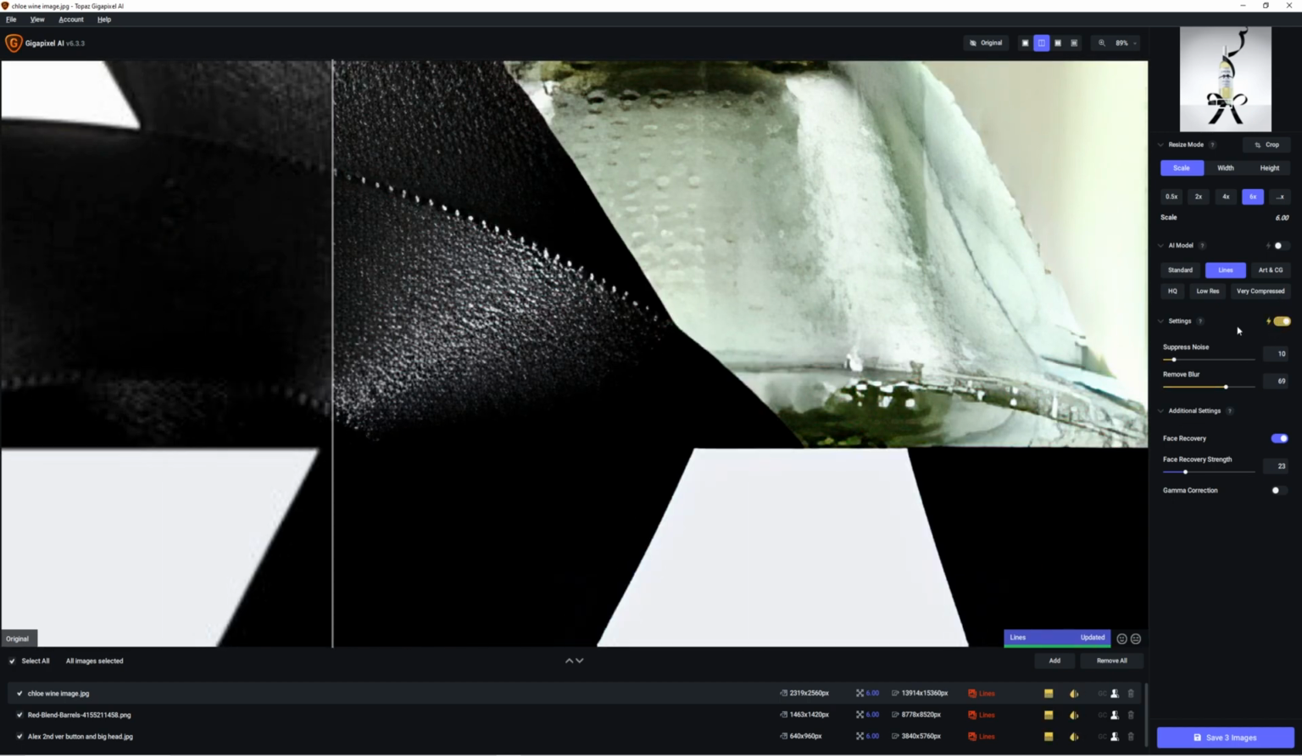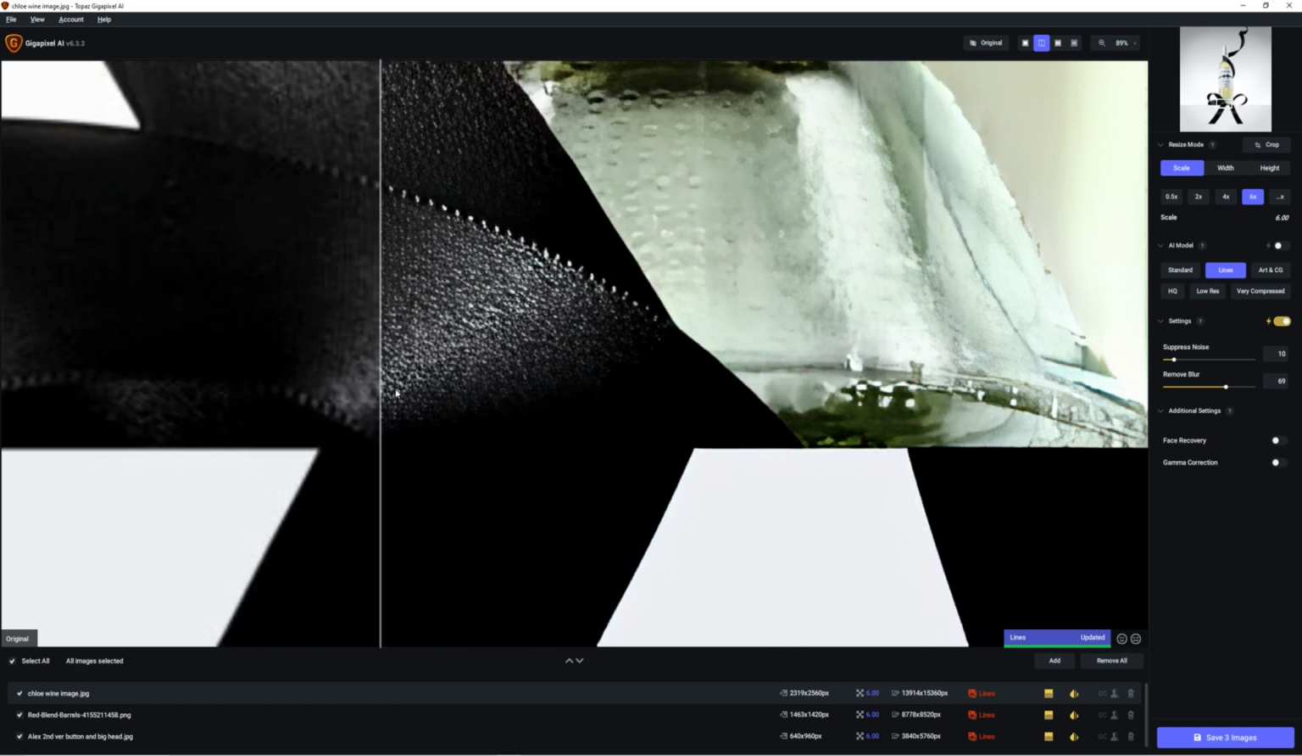I just kind of keep it on this setting, unless there's something obvious that's not good in the picture, then I might mess with these. Face recovery is another one. Actually, you don't need that on for here. But you will want face recovery on if there are faces in the image, and I'll show you that one in just a sec.